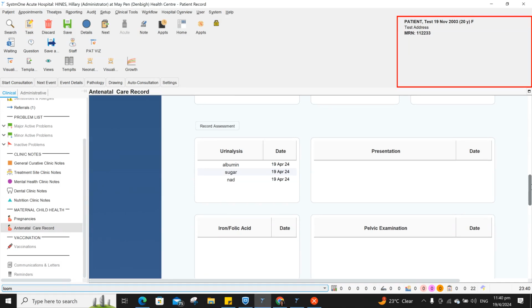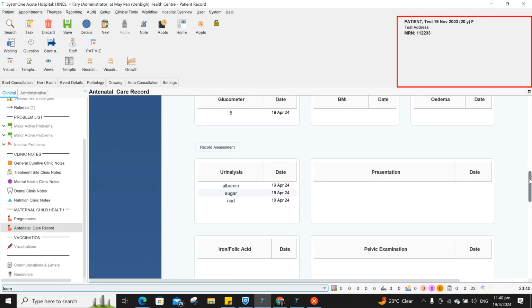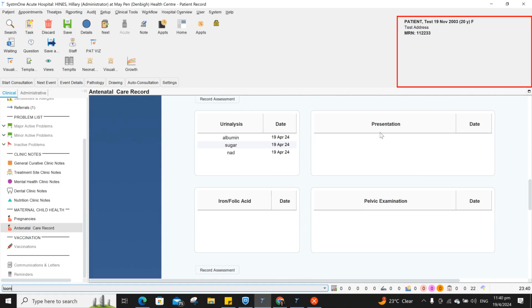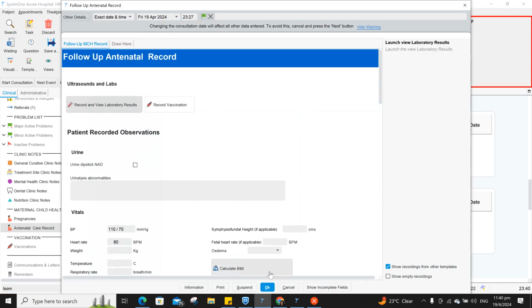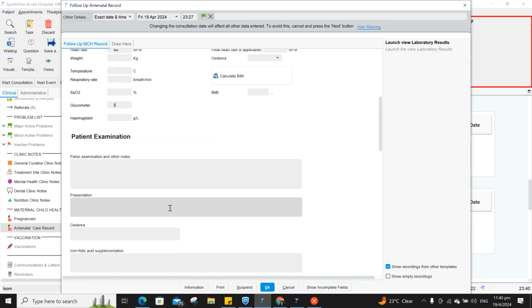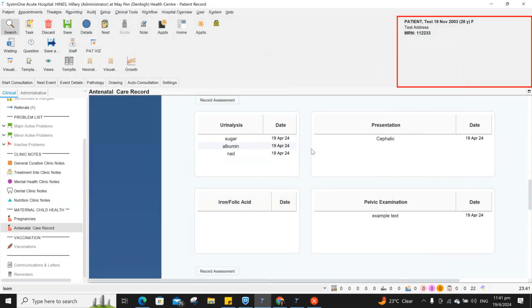Now if we scroll down a little further, we can see that we have some notes areas where we can record our presentation or folic acid and pelvic examination. When I select record assessment, I can go to my pelvic examination area. I'm just going to put some example text here. And I can also go to presentation, which I can put cephalic, though this pregnancy might be a little bit young for that. And I can click OK, and that information also will automatically populate here.